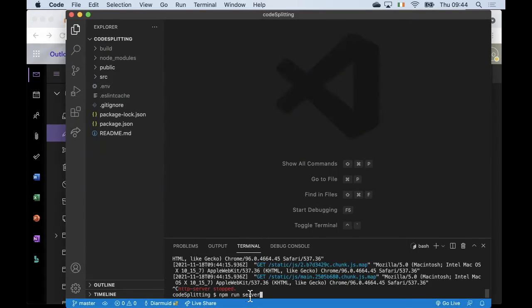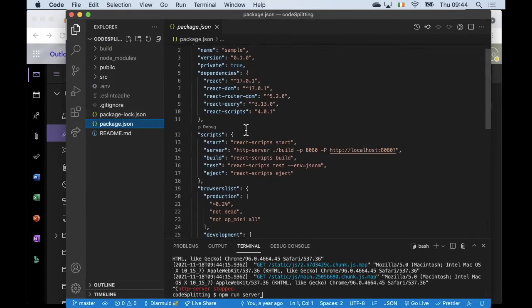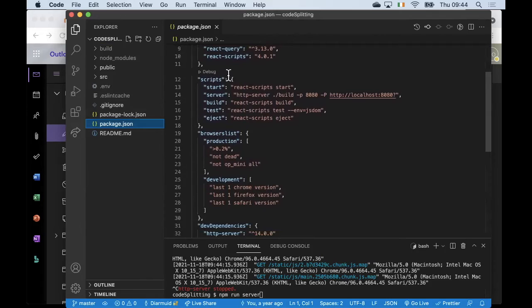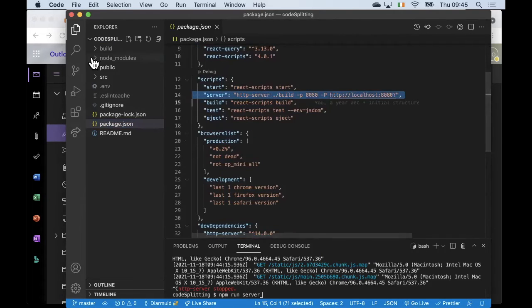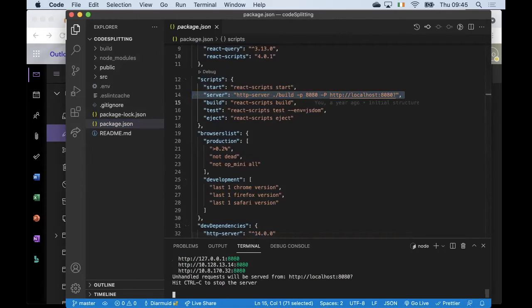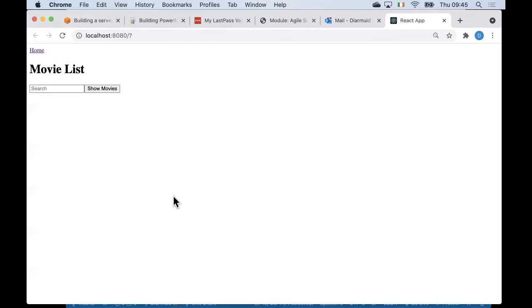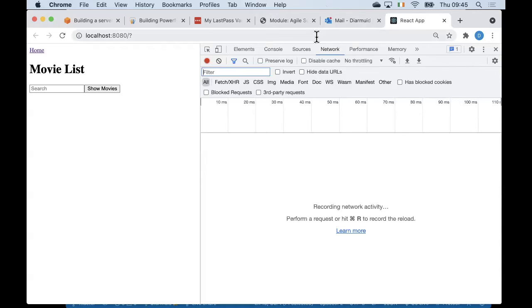Just explain now what the server script is here. If I go into package.json, my server script is, you can see here, I'm just using the HTTP server, and I've already built my application. So here's my build folder here. So if I run my server, and open up my developer tools, go to the network tab and do a reload.